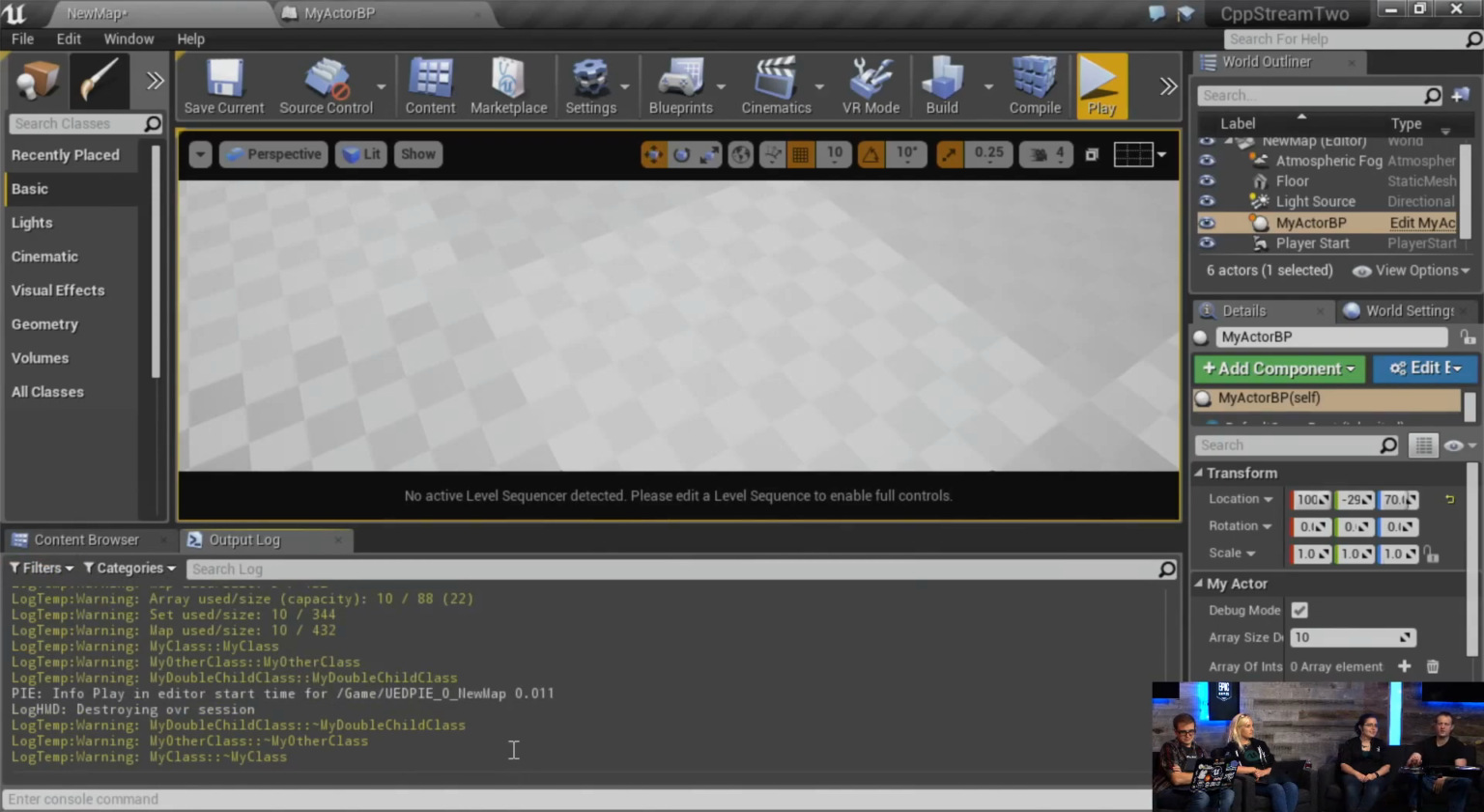I think errors will actually break your program. I'm not sure. Maybe it might only be fatal errors. Fatal errors, I think, might break your program. Yeah, regular errors are just red.